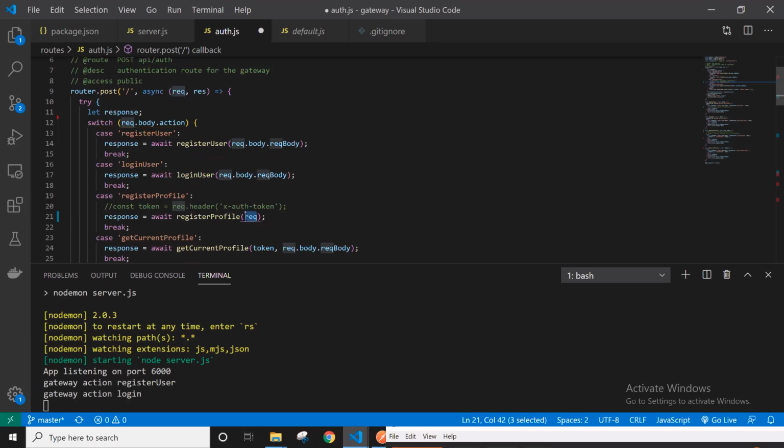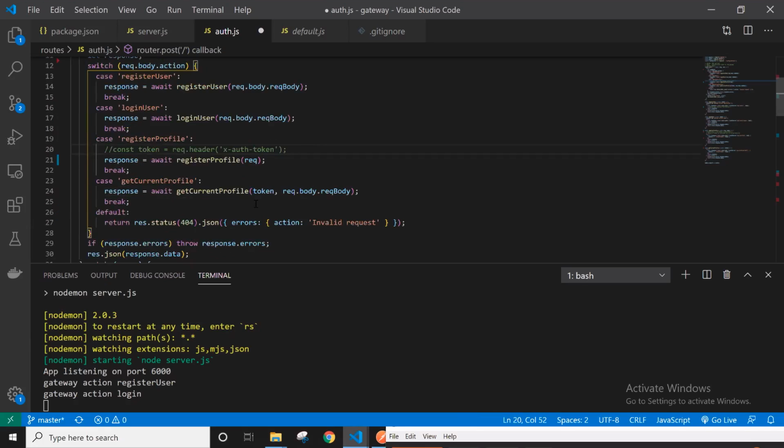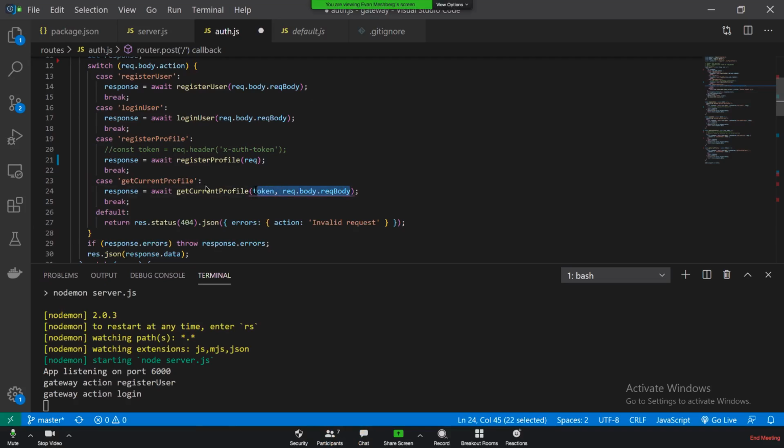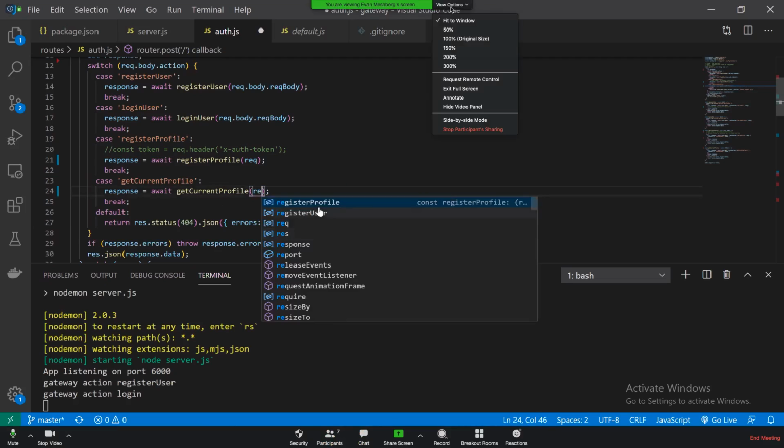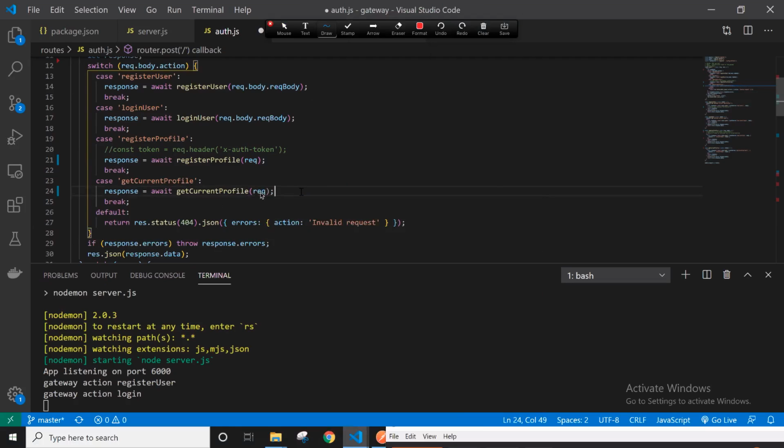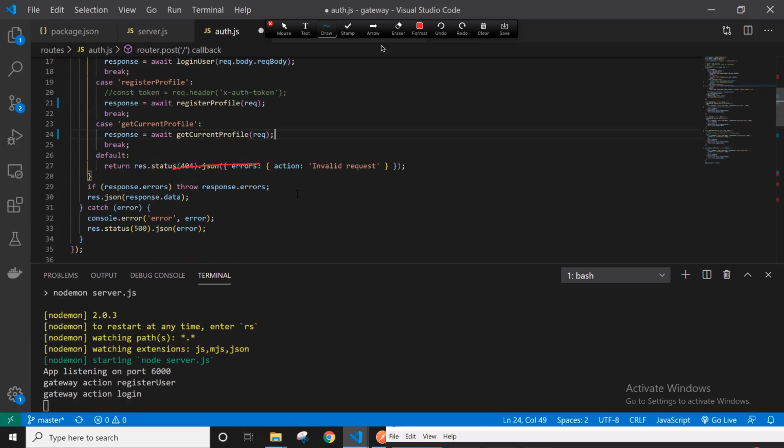So we want to pass it req for register profile? Yep. Okay. And then I pass token req.body here. Just pass req. You only need to because right now you're not even extracting the token yet. You haven't pulled the token out, so there's no token keyword there. So now let's go down to this one first. Let's go to register profile first.